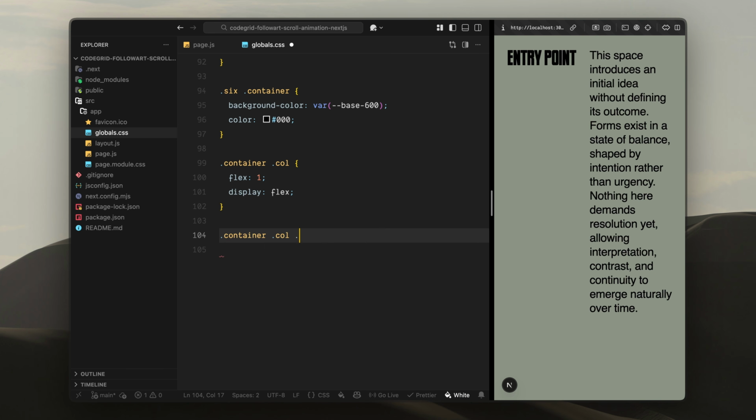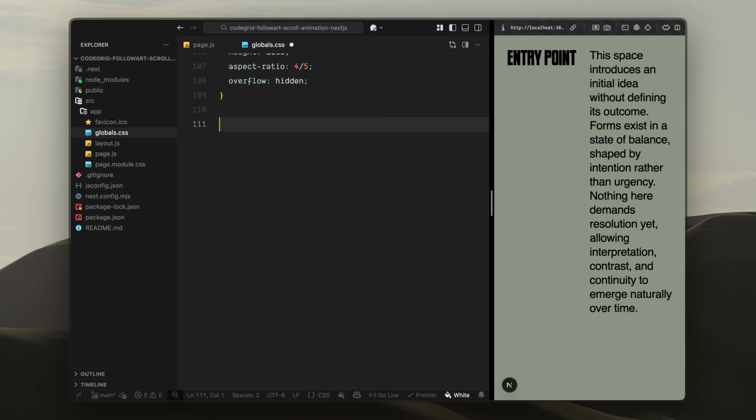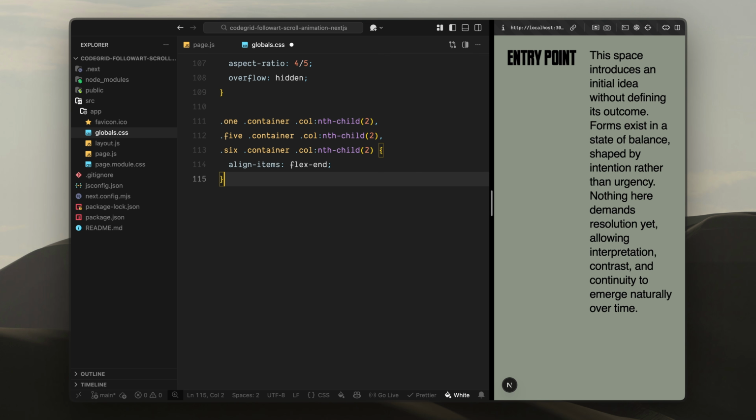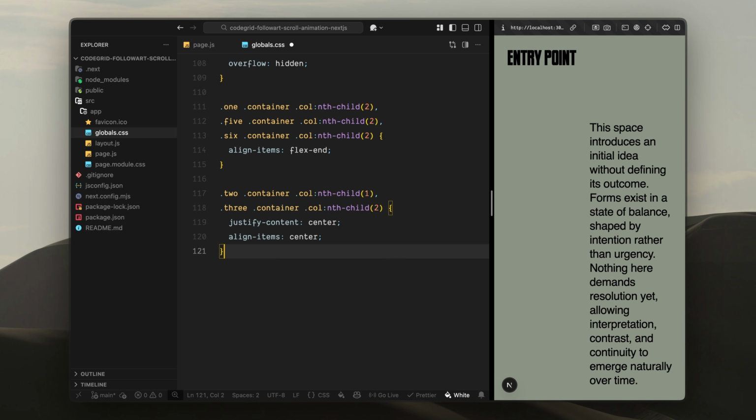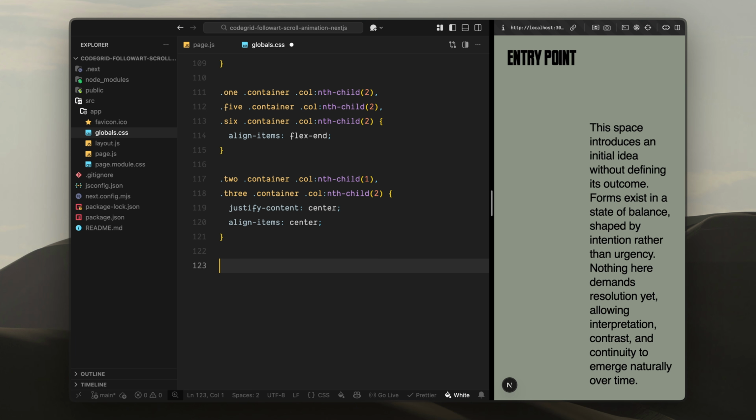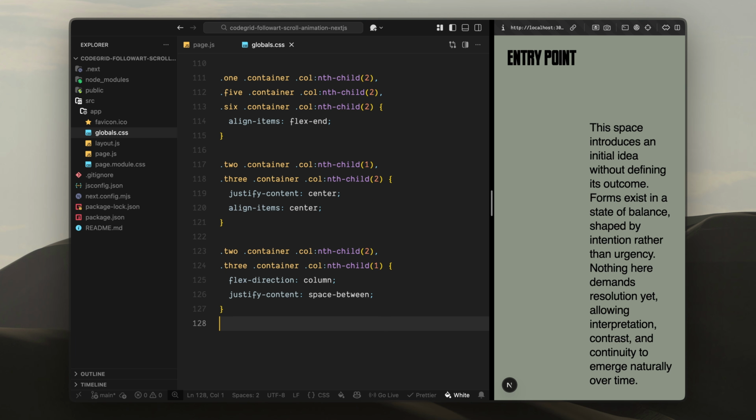Then, I'll style the image wrappers inside those columns. Images are constrained to a consistent vertical shape and clipped within their container. This helps keep the layout clean and prevents images from affecting the surrounding flow when we animate. Next, I'll start handling alignment differences between sections. Some sections align content toward the bottom, others center their content vertically. These small variations help keep the scroll experience from feeling repetitive.